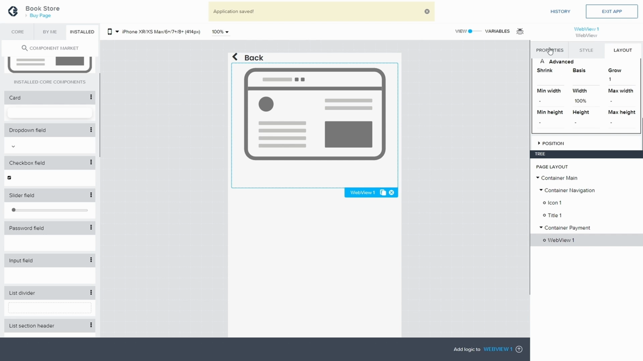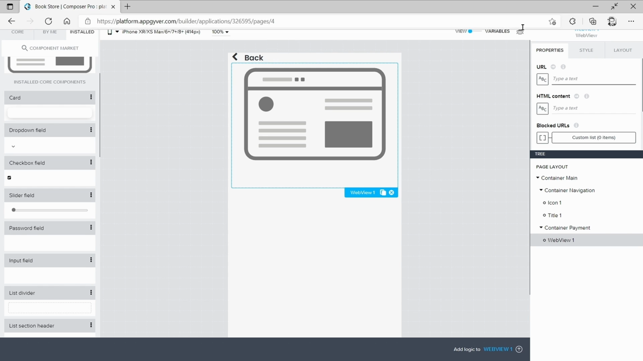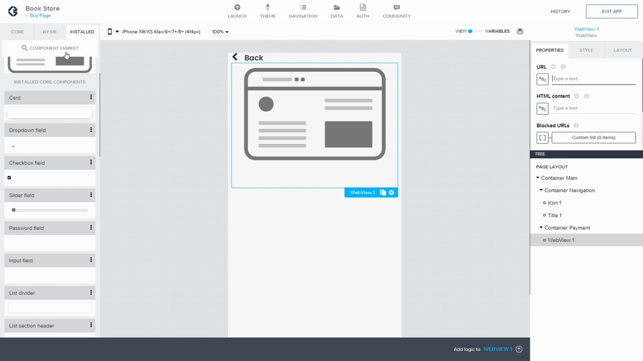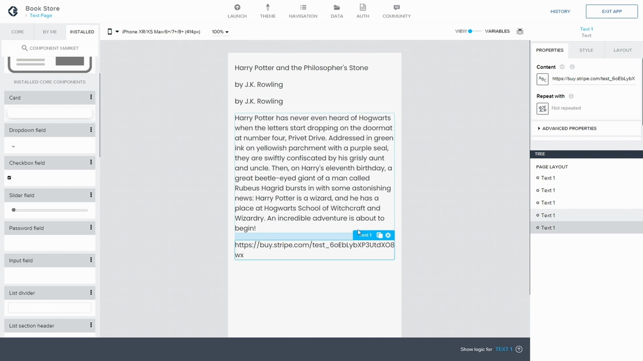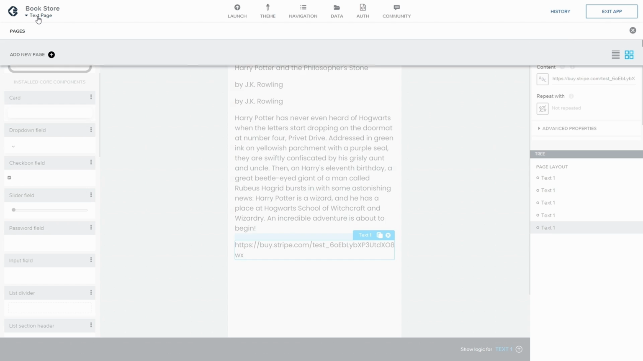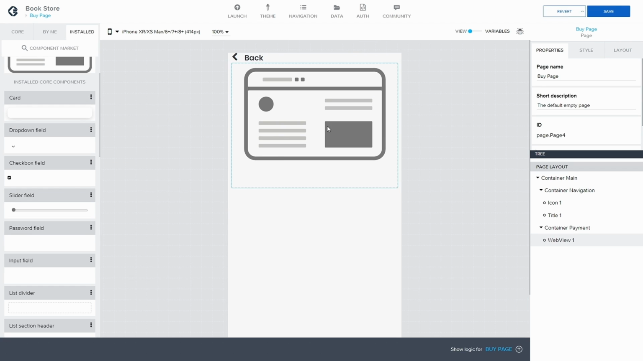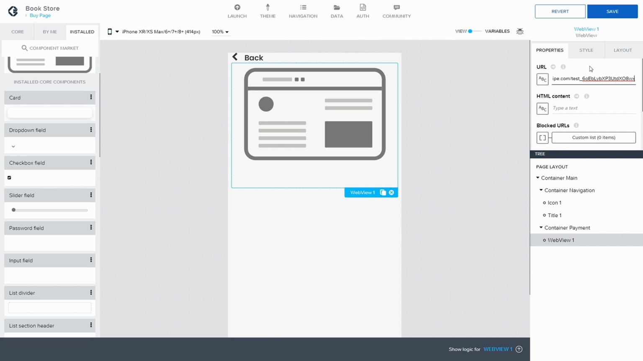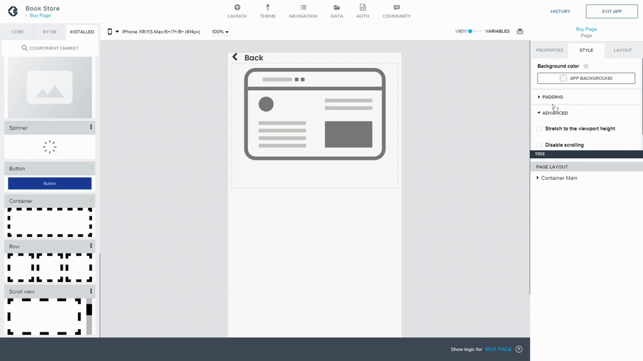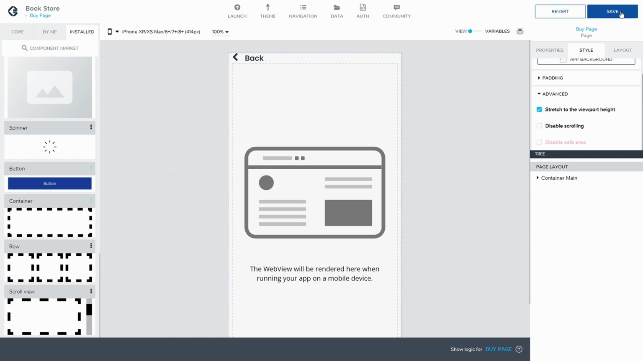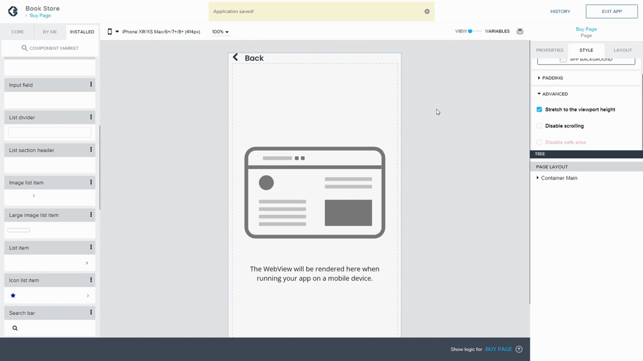So now in the URL, we copy the URL from the other page. This is the URL we made in Stripe, so we're gonna put this one in now. The buy one. Save. Okay, we just need to stretch it out now, and we do this in the page layout. So if we go to advanced, then we press here, press save. This now stretches the whole thing.